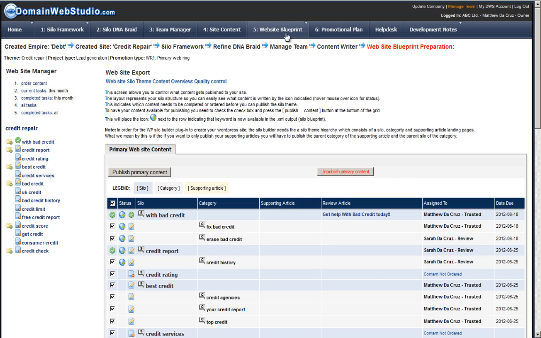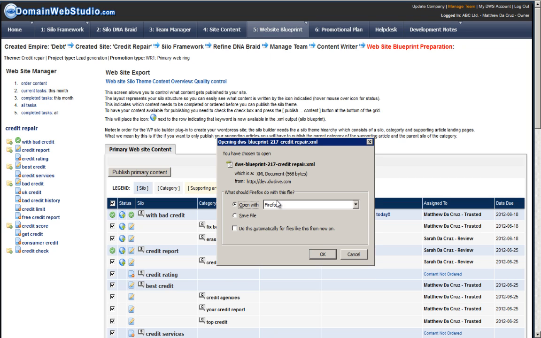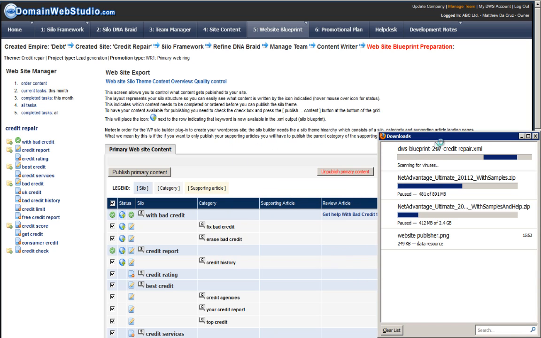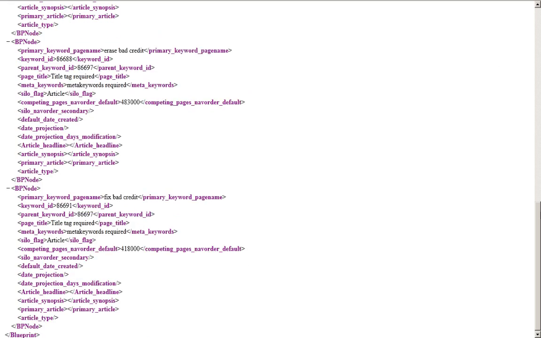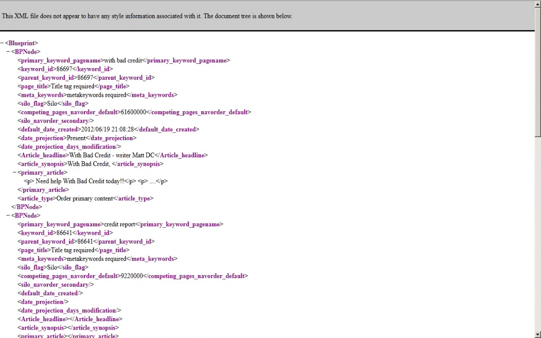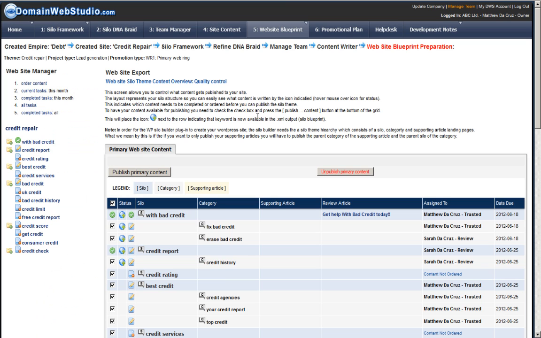So this is how it all works. If you're not familiar with XML, basically if I click on this link here and say open in Firefox, usually you'll save it to your desktop, but what's going to happen here is it'll open it up and create this silo node, which keeps all the information that we need for the silo builder, and that silo builder will actually build out your whole silo structured website with a silo framework.